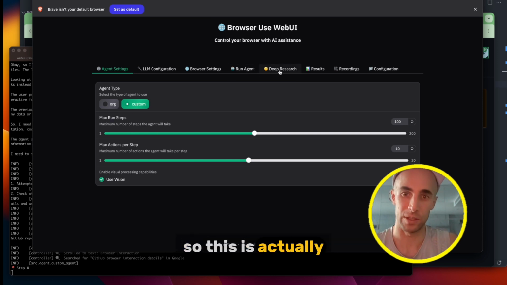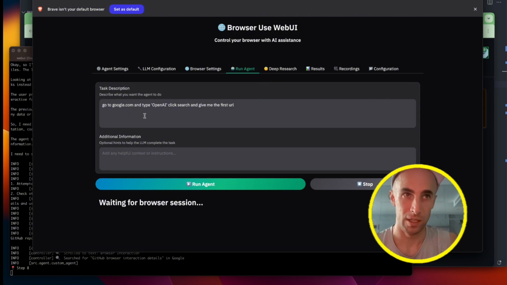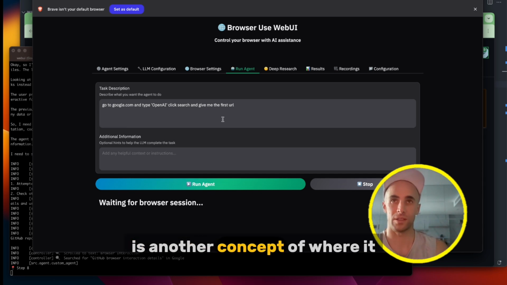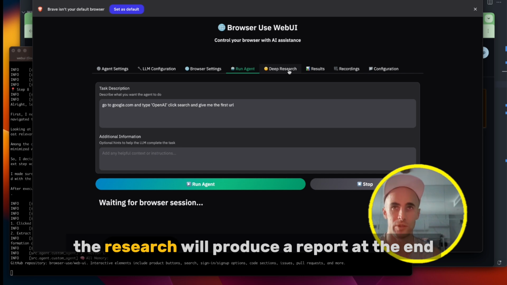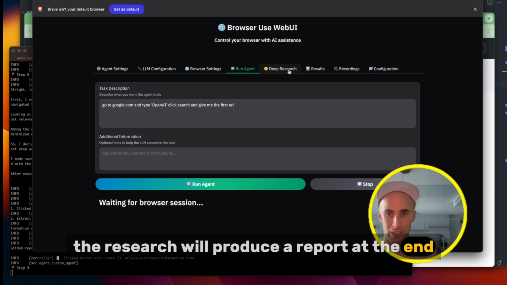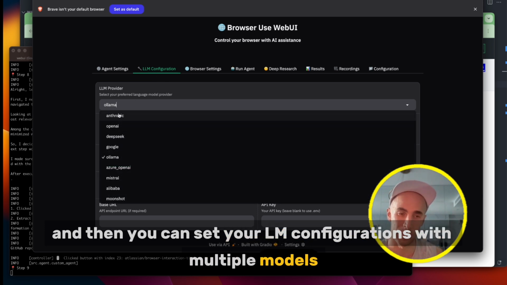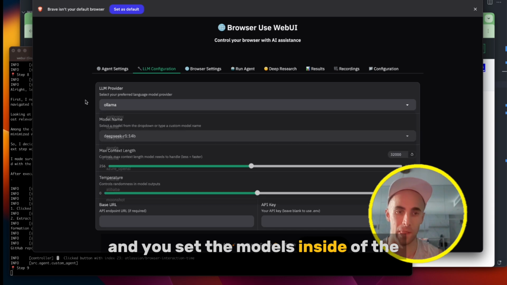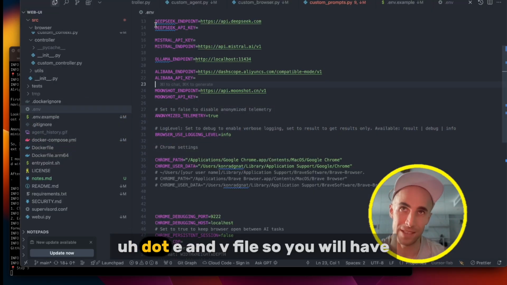So the deep research is different from the run agent. The run agent is another concept where it controls your browser and does things for you. The research will produce a report at the end. And then you can set your LLM configurations with multiple models, and you set the models inside of the .env file.